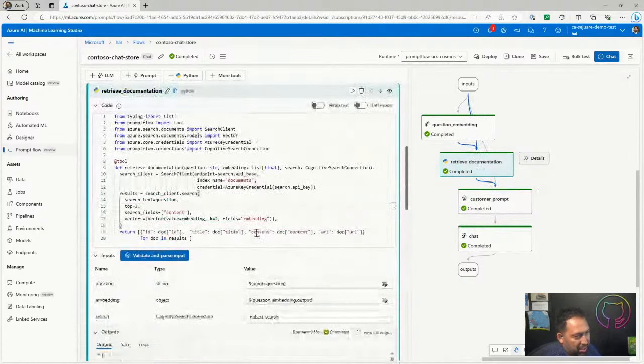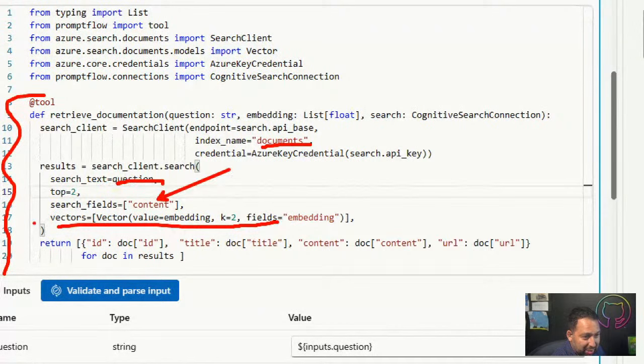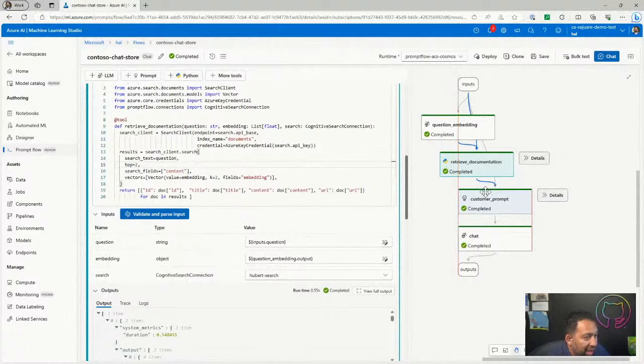So you can see all this is doing is this is pulling from the documents index in Azure Cognitive Search. It's embedding the question as well as the vectors for searching. We're searching on the content field for the text, but we're searching on the embedding field for the vector. So that's what it's doing. Now, the model itself is not learning from this. The model is static.